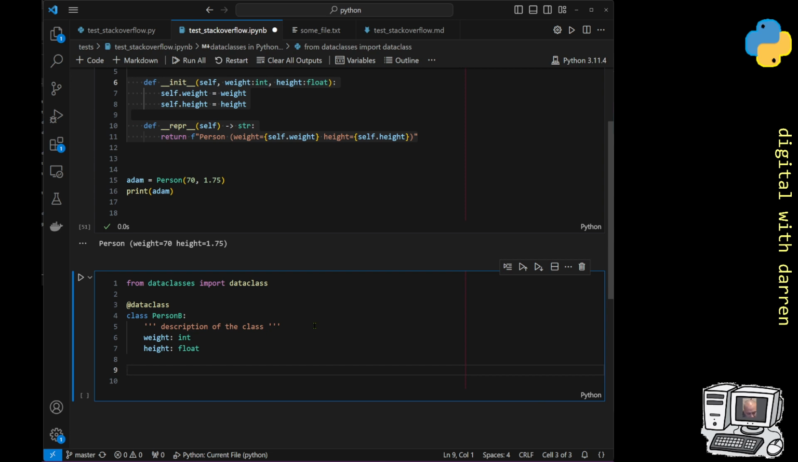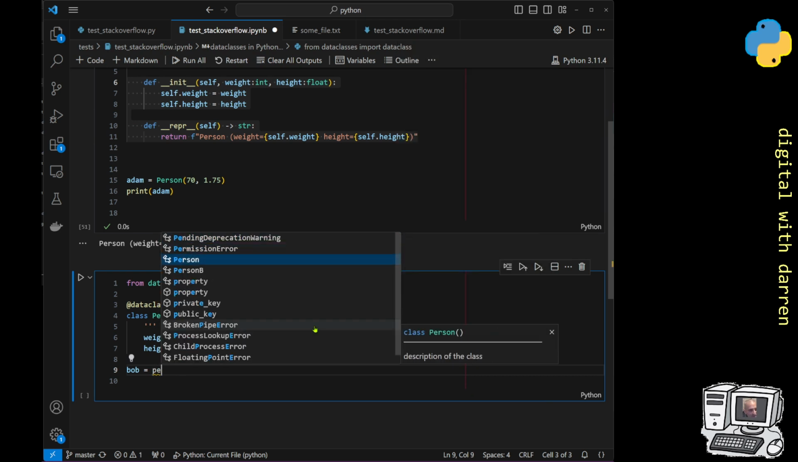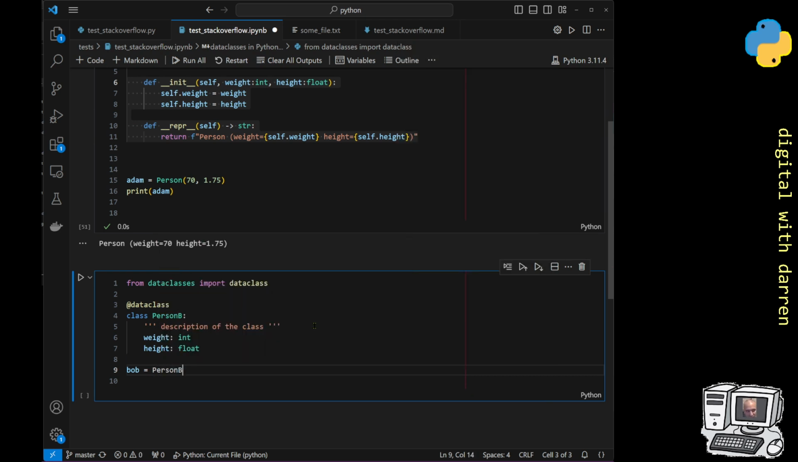Now what we actually have here is we can create the same instance of a class, but this time instead of Adam we're going to have Bob, and we're going to say that Bob is also a person, but this time not of type person but of type person B, which is our new dataclass over here. And when we open up the brackets, we're automatically prompted for the weight and the height, as in we never had to write this init function at the top. We're automatically given that. So we could now say that Bob is 65 kilograms, so he's slightly lighter in weight, and we could say that he's 1.70 meters, so slightly shorter in height.